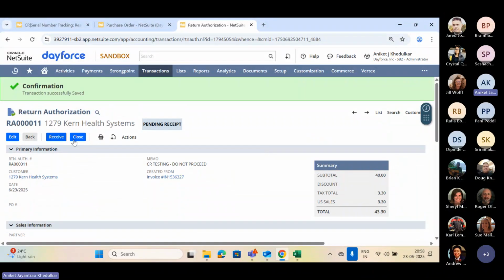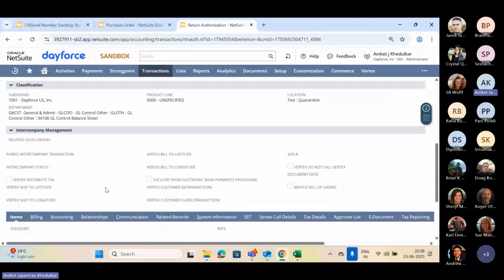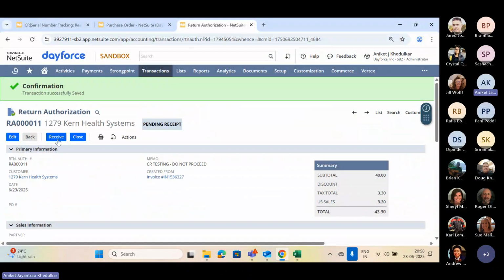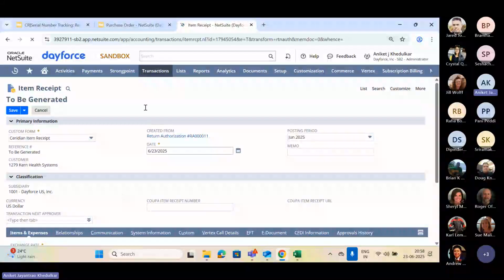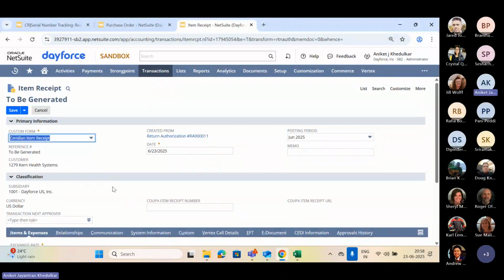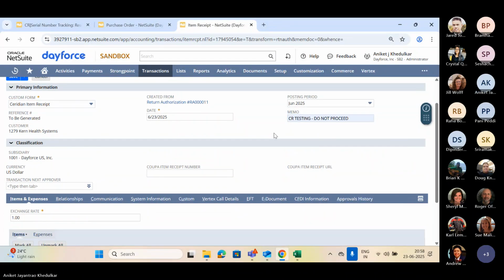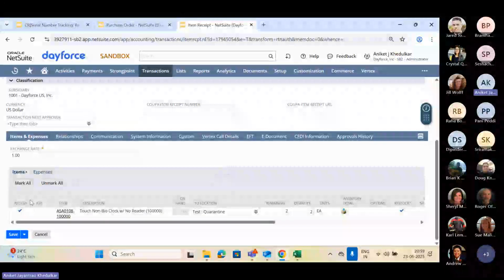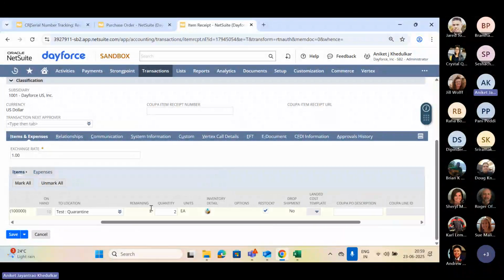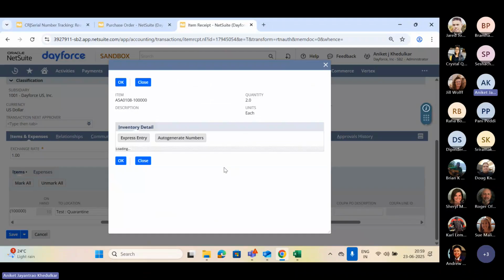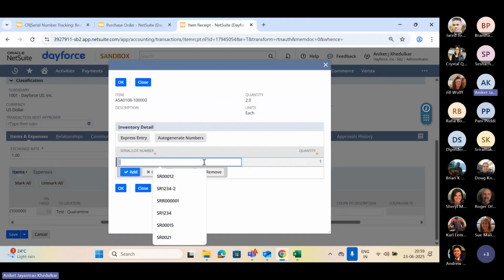Yeah, so the RMA is created here. Now I want to receive this inventory back to the Dayforce location. So I will click on the receive button from the RMA and it will create a form called the item receipt, where I can put any memo if required. And then on the line level, we need to check this box again and configure the inventory from the list, which inventory I want to return back, right?